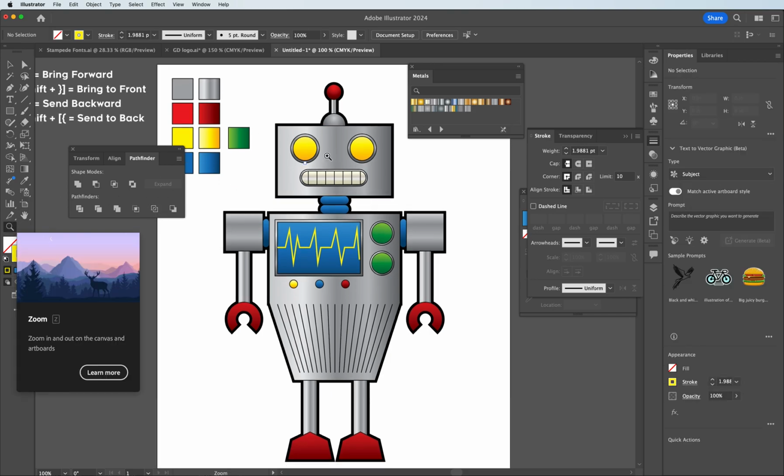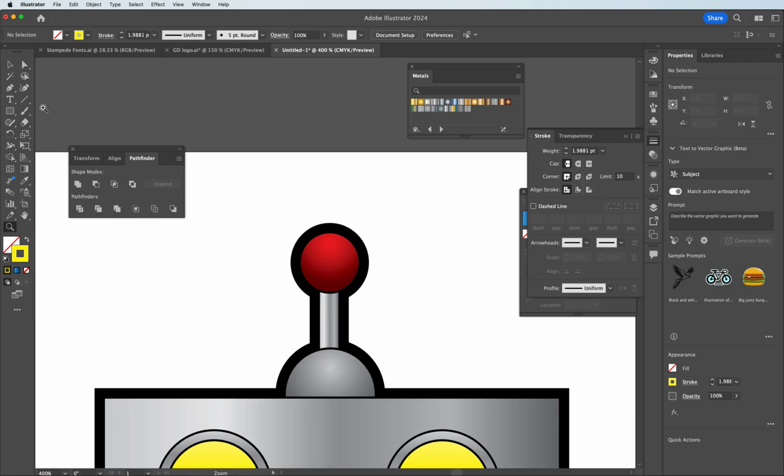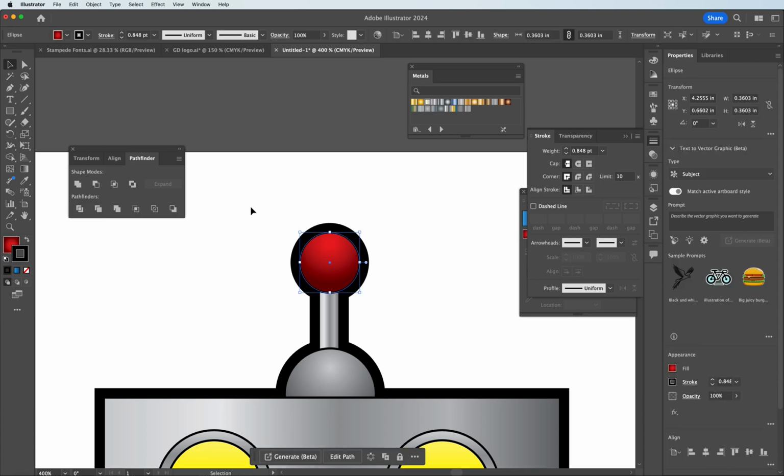To create some highlights, I'm going to start by looking at the top of our antenna. I can zoom in towards the top area. I'm going to select the red circle and make a copy, Command C, Command F. And I'm going to change this foreground color to white and black, just clicking on the default option. We see the default fill and stroke on the bottom left.